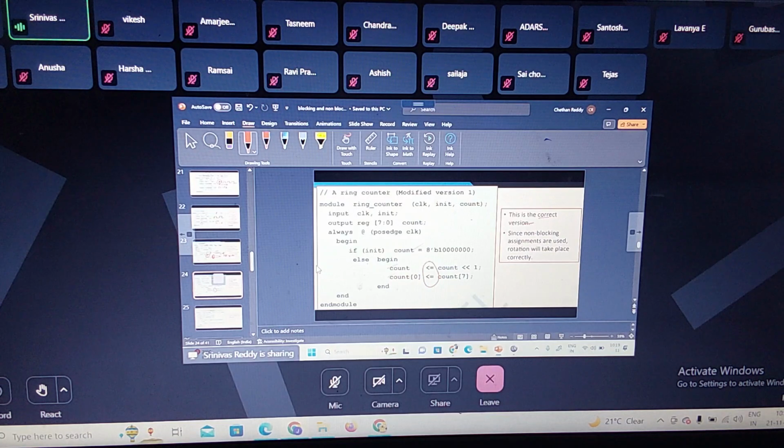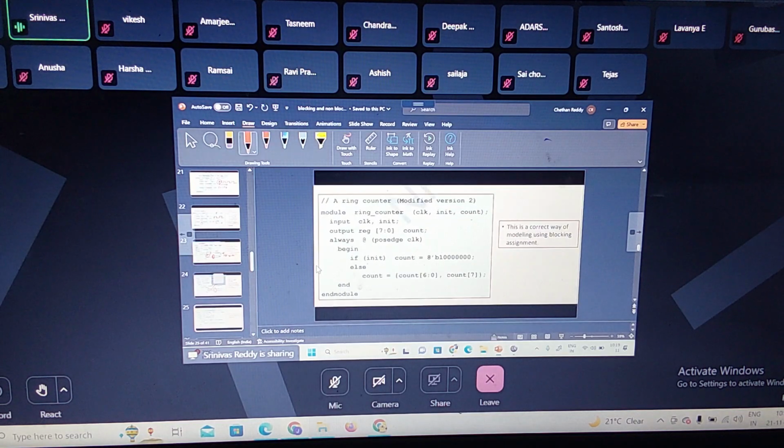Correct? And then this count will get this. Again, this count of 0 will get this count. This 7 value will be assigned to what? Count of 0. Then you can see that since non-blocking assignments are used, rotation will take place correctly in this code. I'm changing the blocking statement into non-blocking statements. So my question is that I want to do the ring counter operation using blocking itself. How to do this?